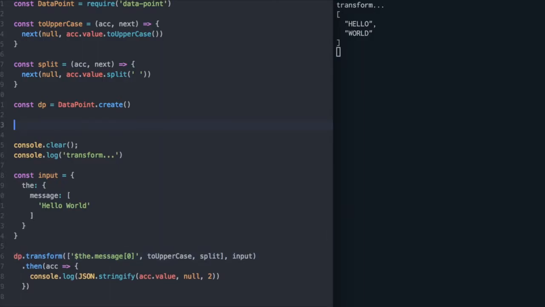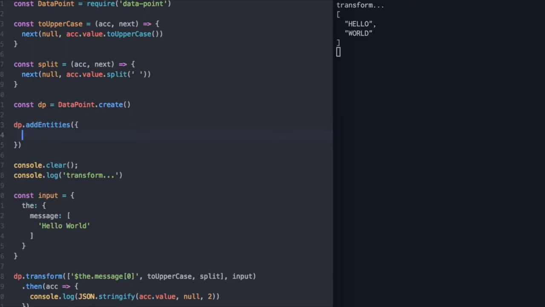Now, let's use DataPoint's main feature, entities. Entities allow us to reuse transformations. To add entities, we can use the addEntities method. This method receives an object. Each entry in the object is assumed to be a valid entity.